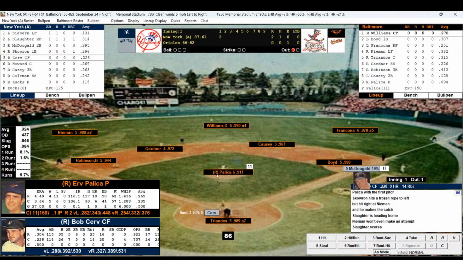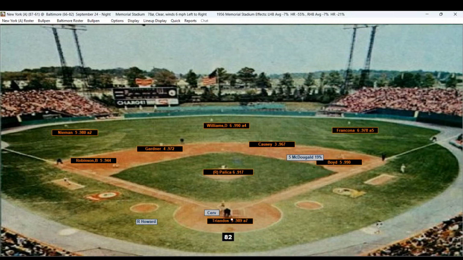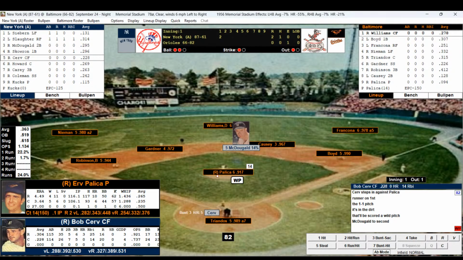Bob Serve at 228, 5 triples and 14 RBI. Got away from Triandos, and McDougall moves up to second. So Serve with the 2-1 count. The National League will host the World Series, so games 1 and 2 will be in Brooklyn. And the American League will either be in New York or Detroit.